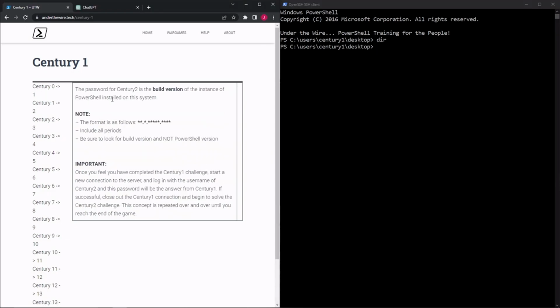As you can see here, the password for Sentry 2 is the build version of the instance of PowerShell installed on this system, which is the machine that we are connected to currently. Then it gives us the format that we need. We're going to look for this format right here, including all periods. This will be the password. And it's just telling us to look for the build version and not the PowerShell version.